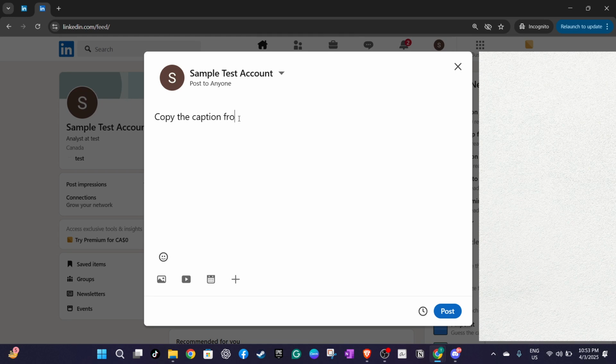Next, let's handle the caption. Go back to the Instagram post and copy the caption text. Just highlight the text you're interested in, right-click and select copy, or use your device's copy function if you're on a mobile device. Now return to your LinkedIn homepage.